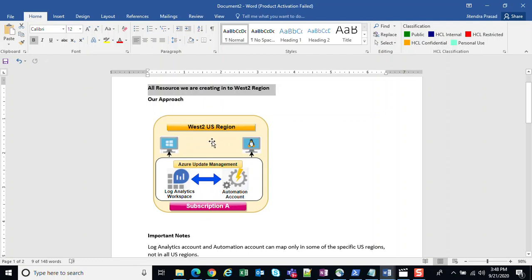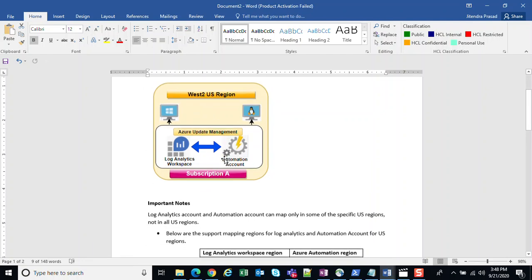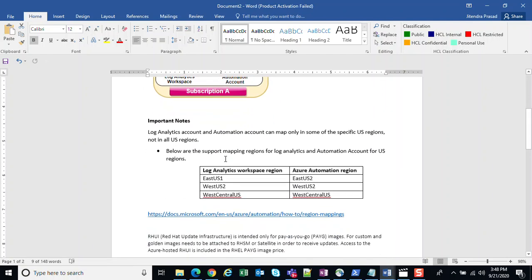A few things I have not shown here, like the VNet and Azure Firewall. I have not captured those here, but I will show you when I do it. Okay, a few important things you should know before going further.